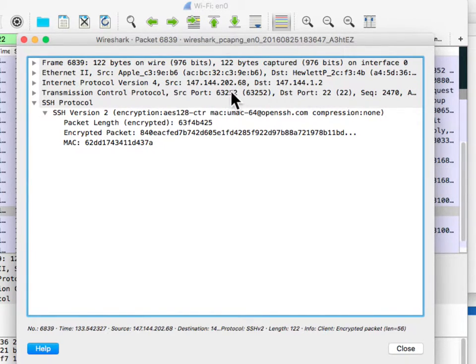The destination address is there. They both start 147.144, so I'm not leaving campus. I'm going from one campus location to another. We own the 147.144 Class B, so everything with those addresses is on campus.